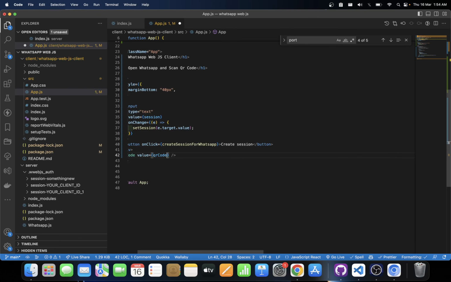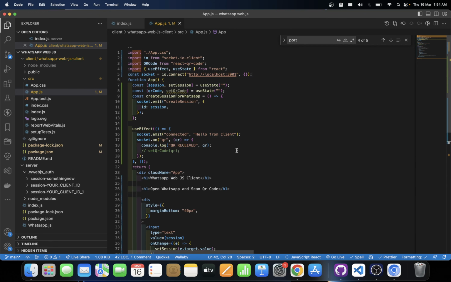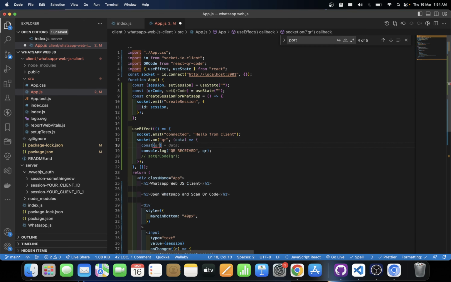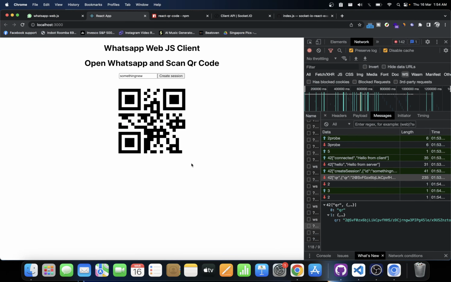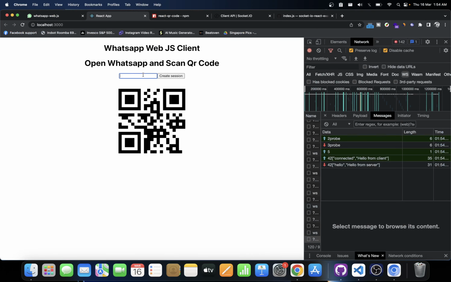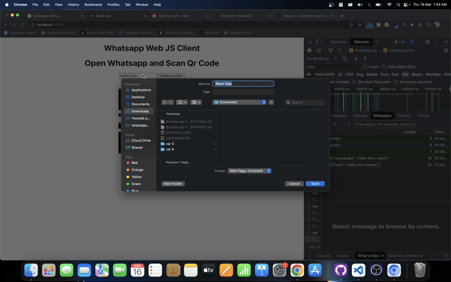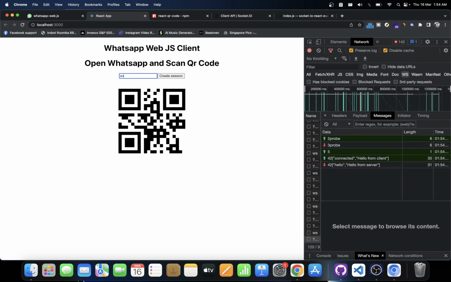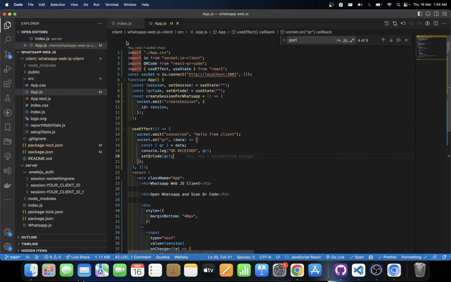QR code, which is the state, and I am gonna set QR code. I'm gonna write data, const QR data, and I'm gonna set the QR code. Okay, so I am gonna write the same thing again. Oops, I'm sorry. Let me see what is in the server.